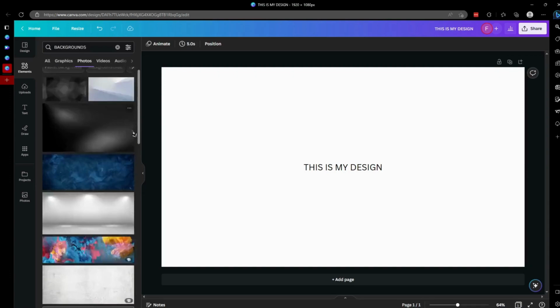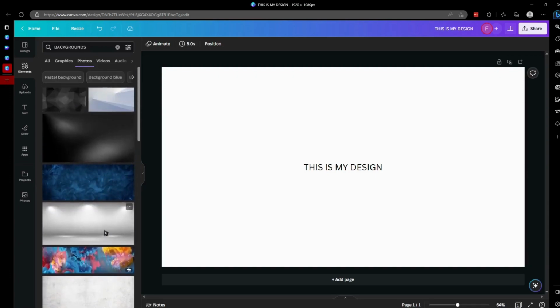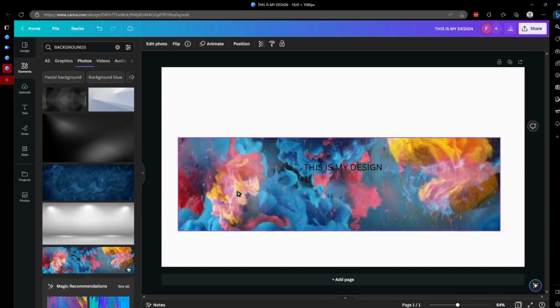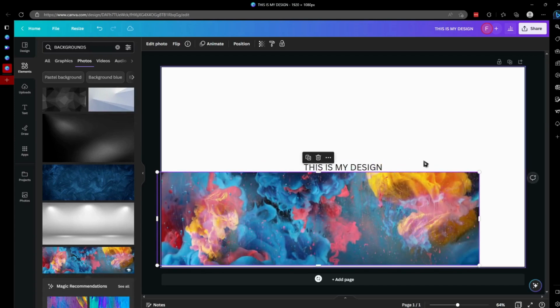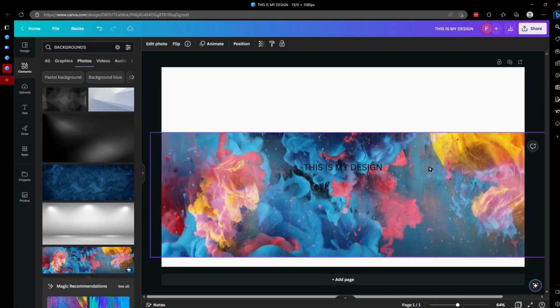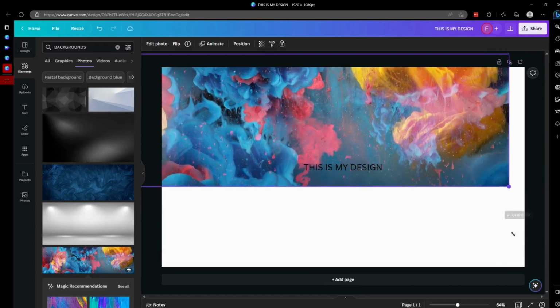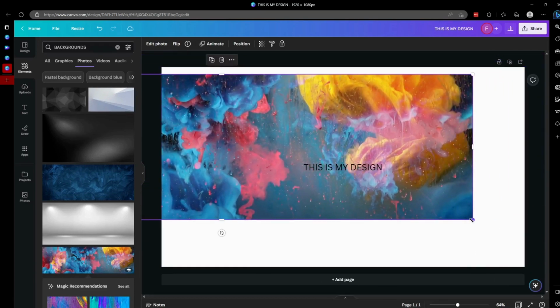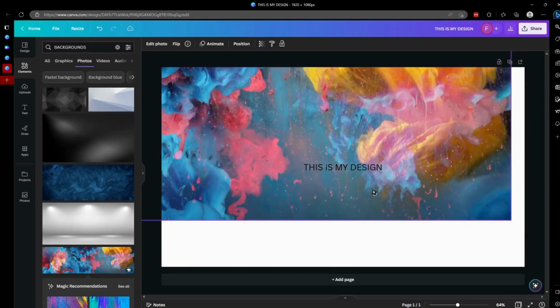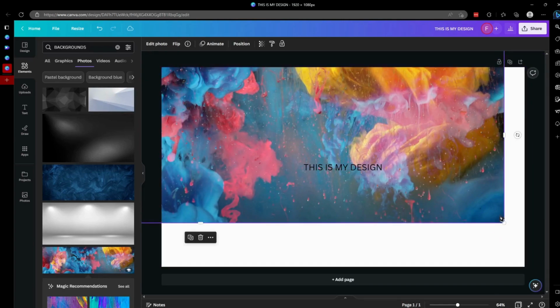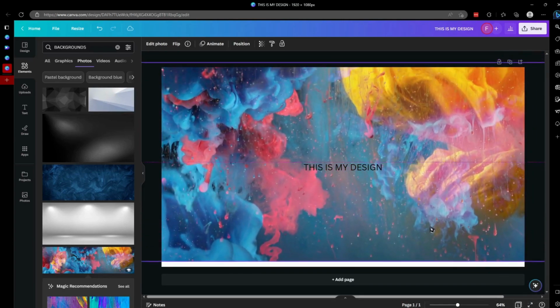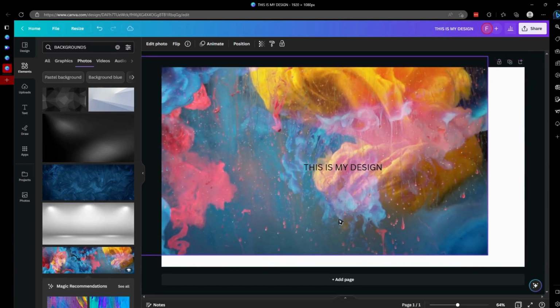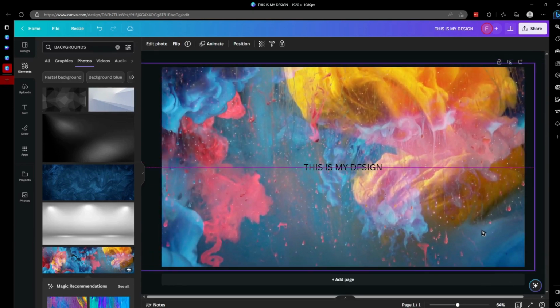But let's go here in photos. We already have a lot of backgrounds here, but let's say we want this because this looks awesome. We just want to expand this. As you can see, it's real high definition. Even if I expand it, it doesn't blur out as much, but it's a real small one, so let's expand it some more.